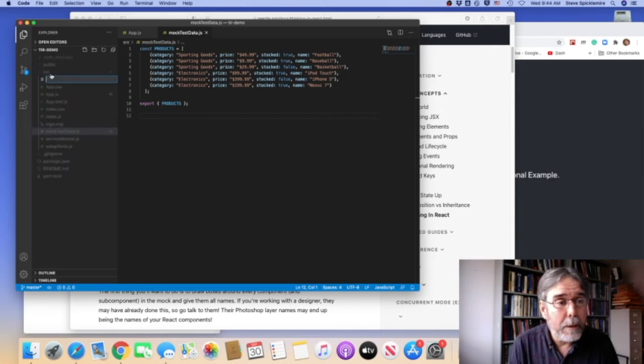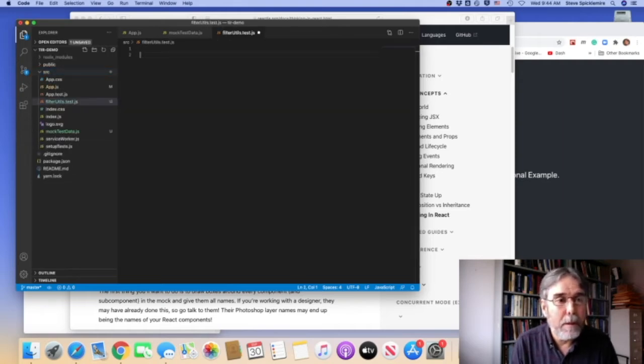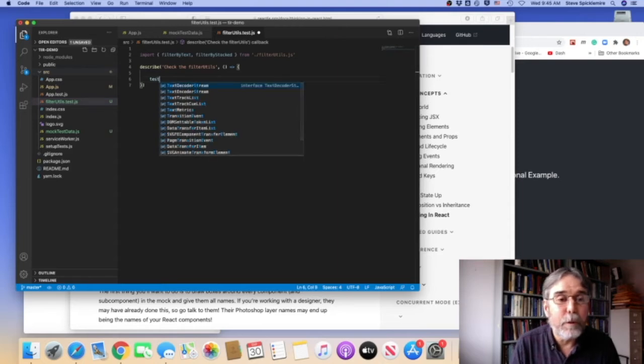So I'm going to say new file, and we're going to say filter utils test.js. Okay, and of course I'm going to say import filter by text and filter by stocked from filter utils.js. So I'm planning on writing some functions in a file called filter utils. I haven't written it yet, but I'm going to test first. I'm going to write the tests that describe how these work, and then I can write the functions that do the work of fulfilling that implementation. But first we've got to figure out what we expect it to do. So let's test the filter by text first.